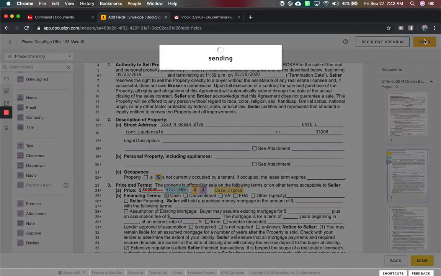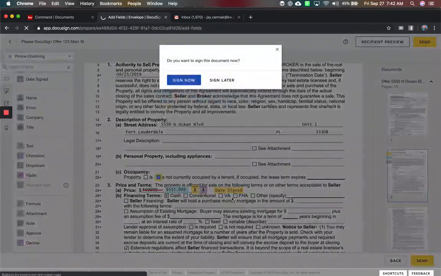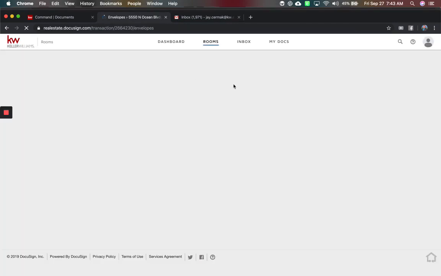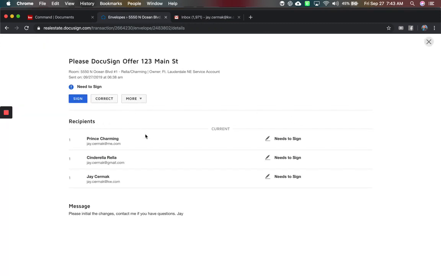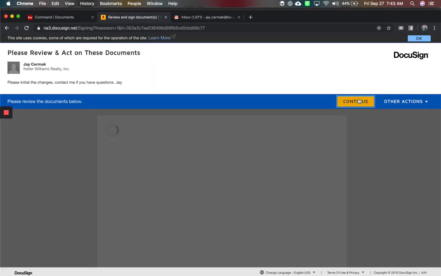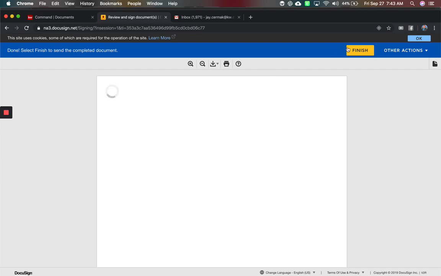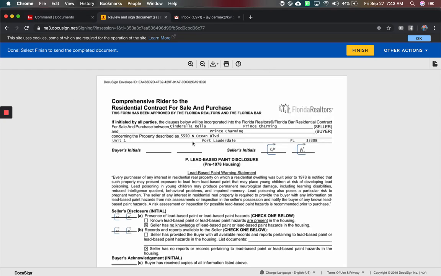So I'll say send. This is packaging the envelope. I've added all the fields that I need to, and it is now sent over to my clients. Needs my signature. Here it goes. So these are the different ones here. Now I'm testing this out, so you wouldn't do this. However, it's got the ability, needs to sign. So technically I can come in here and sign this. So I would say continue and be able to sign it for them.